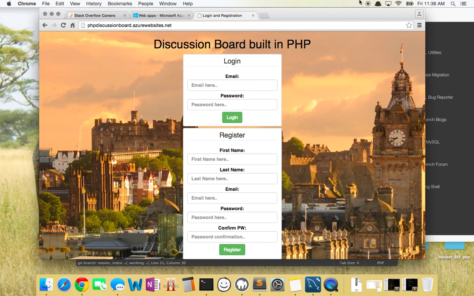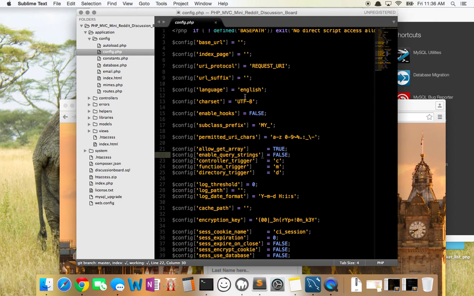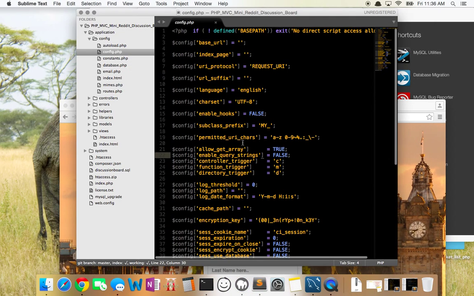And let's see. Next thing is, you don't need to mess with any of that, just the enable query strings, turn that to false. Index page: you might have this as auto. I don't think it really matters. I was messing with the web.config file and the .htaccess, and that seems to affect that, I guess, if you have it with auto.